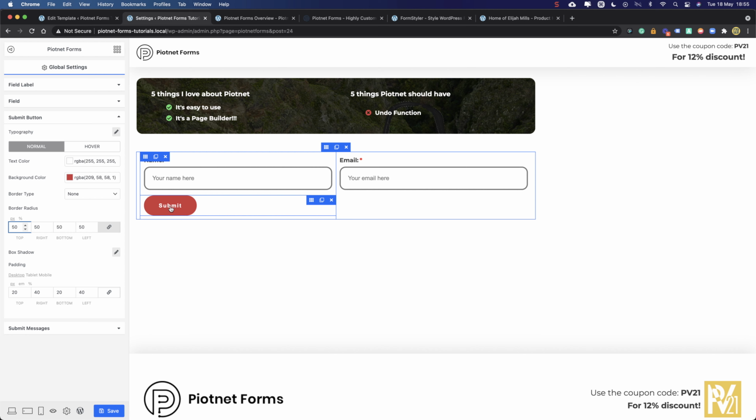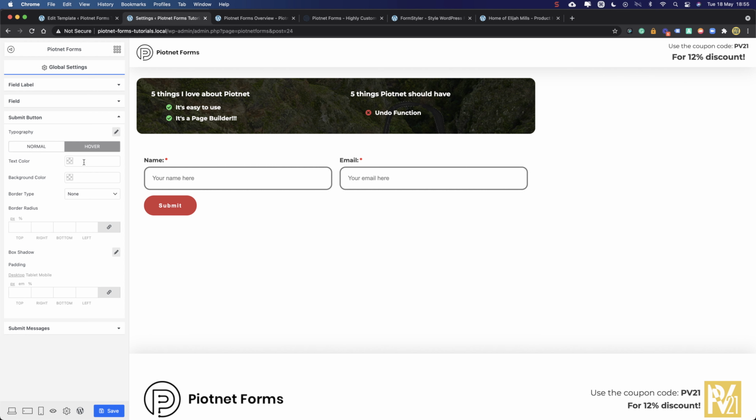What else we can do? We can go to the hover and change it to my yellow, for example. Let's see if I have it still here. Yeah. Okay, the text can go dark. Looking good.